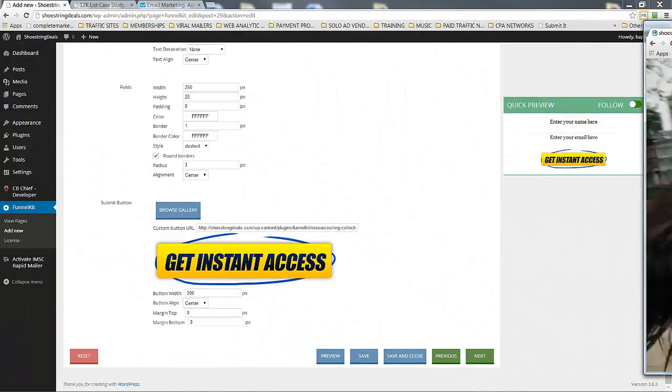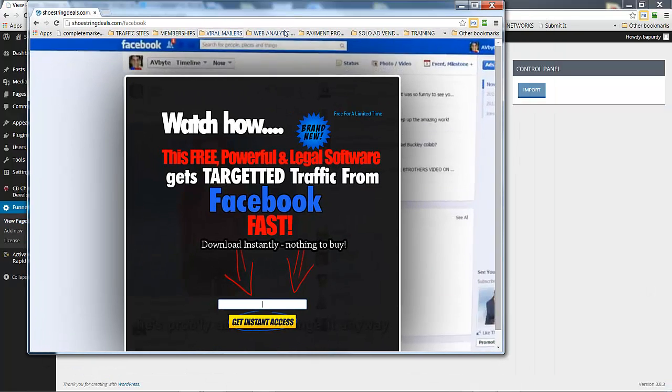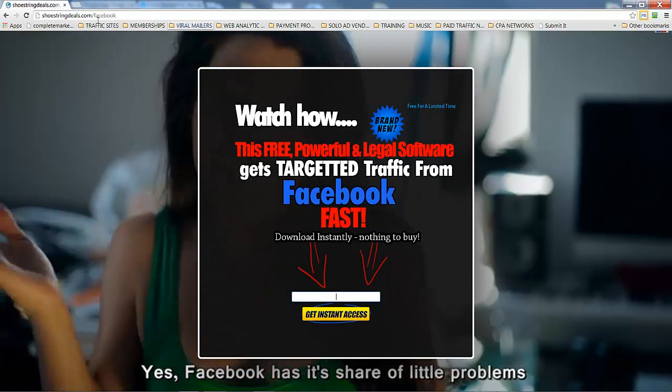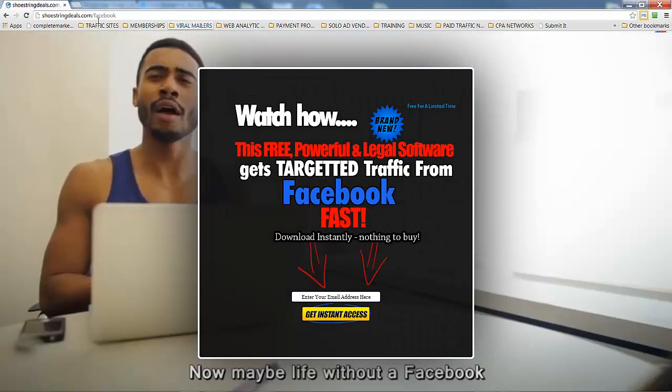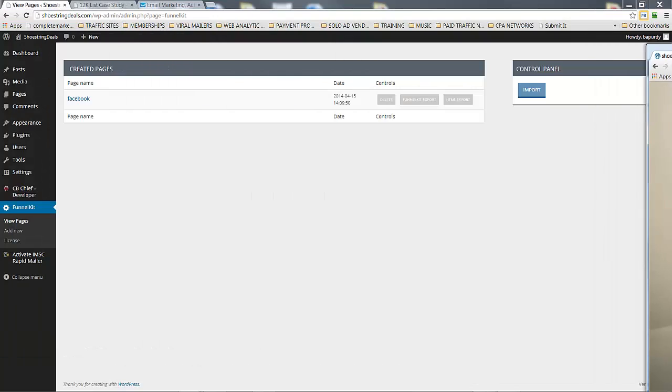Now, we're going to go back into the back office of this plugin. And here you could see this FunnelKit, view pages, add new, license. So what we want to go to here is view pages and have a look at what the back of that particular page looks like. Now, have a look at this here. The page name is Facebook. Cool. So we have the domain and this is the page name, Facebook. So you could see here in the back, Facebook.